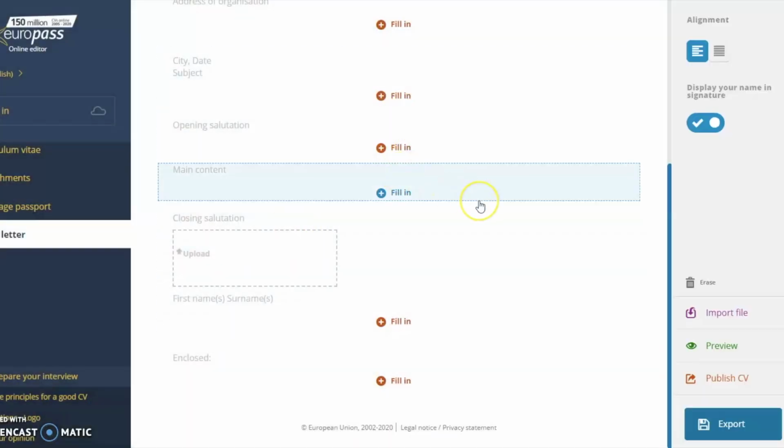When done, proofread your cover letter and make sure that there are no grammar or spelling mistakes. Don't forget to save your cover letter.